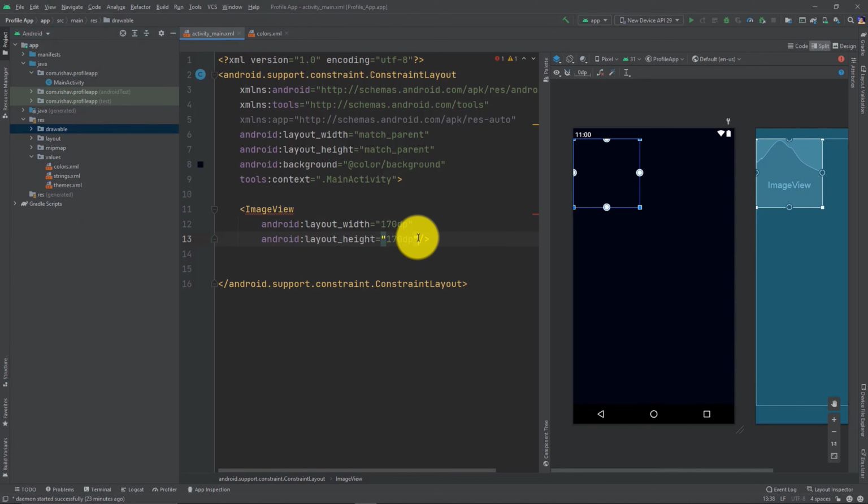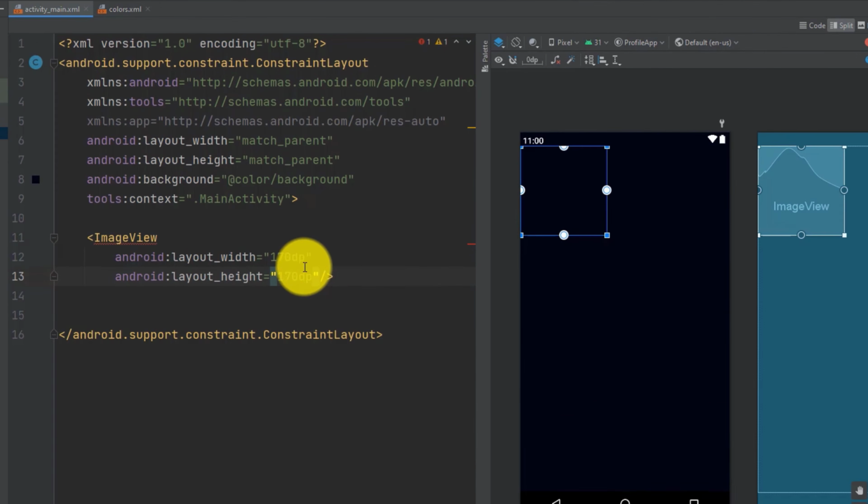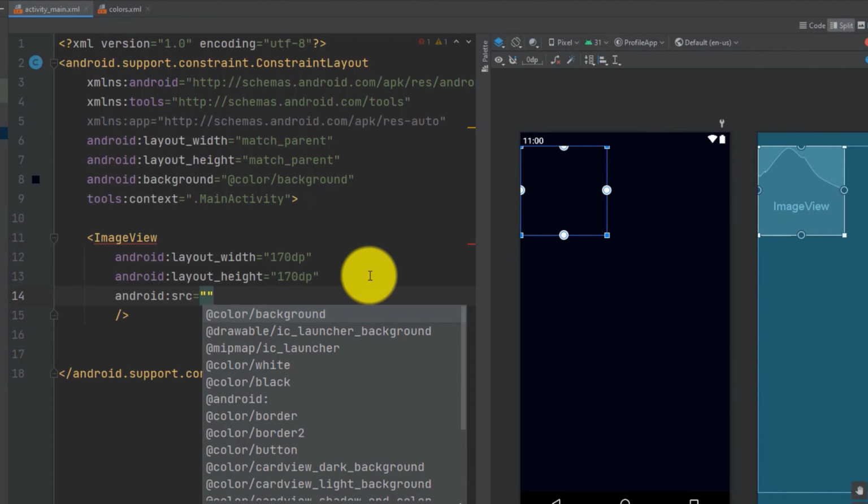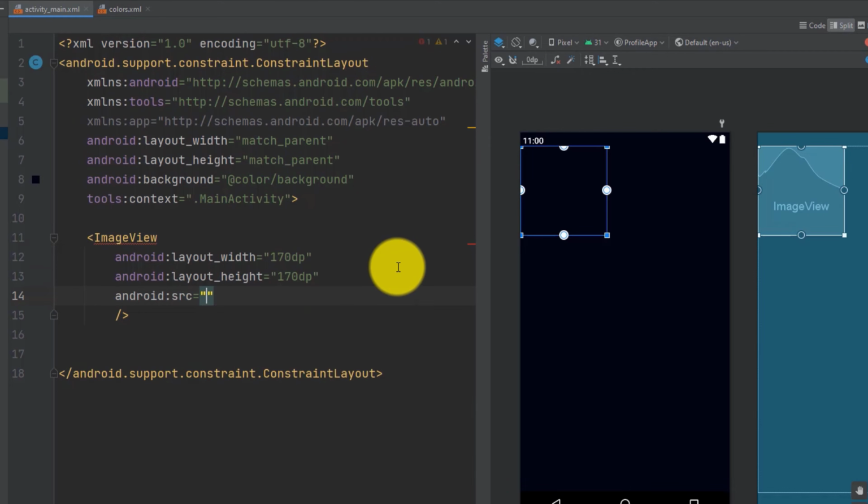Now we want this image to be displayed in this image view. Image view is used to display images, so we want to display the image here, right? So I will be writing src. Now what is src? Src is used for importing the images. Src means the source, through which we import the Drawables and all the images.